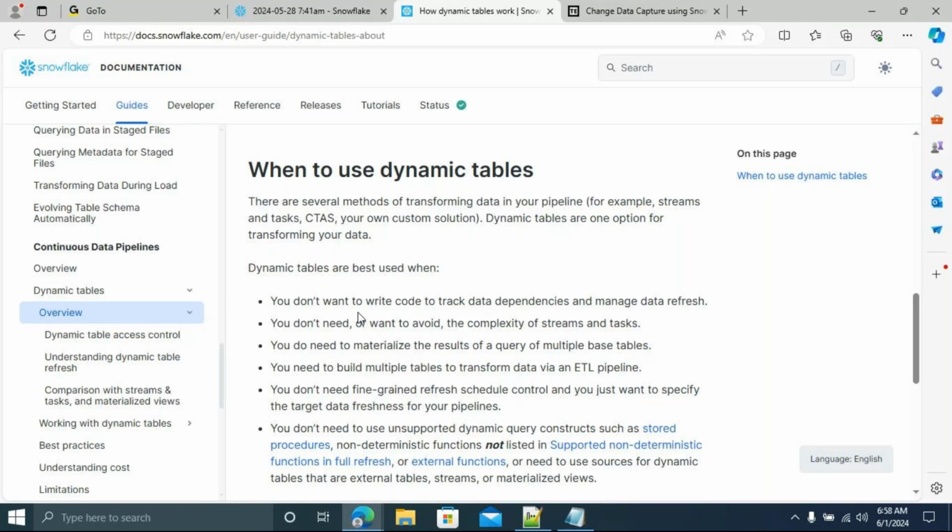I'm asking a question to you guys. No need, sir, because the built-in features are available internally. Whenever the data comes into the base table, it will extract the delta. That's what I'm saying. You don't have to write code to track data dependencies and manage data refresh. Everything will be automatic in dynamic tables. Automatic refresh will happen. That is the first point.